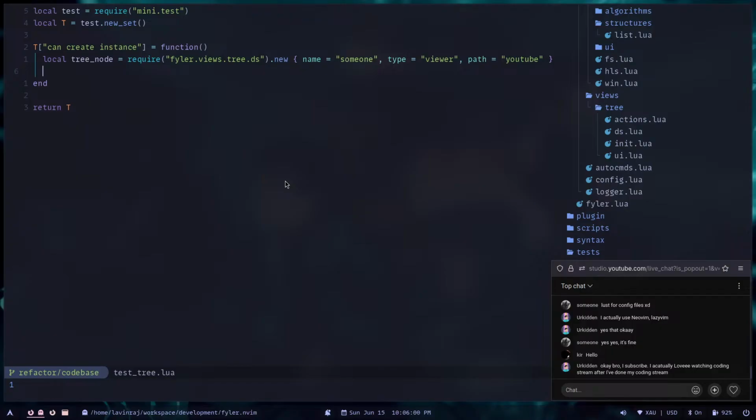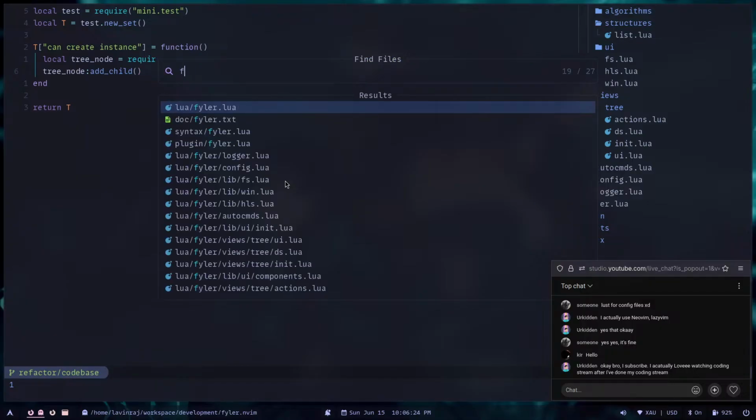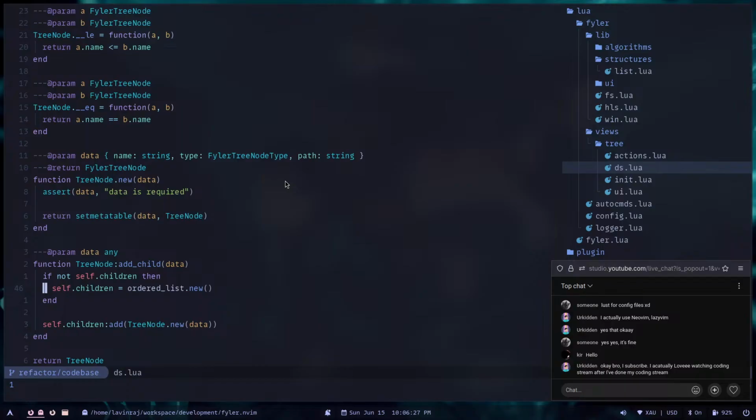Now we have to add the children. Okay, so how are we gonna add the children? So add... Hmm, I don't get the auto completion. Add child. Anyways, so let's pass some data. ds.lua. So we are passing the same thing here.